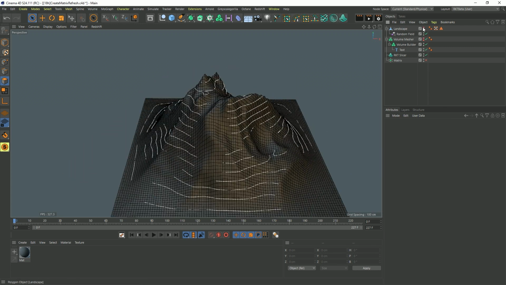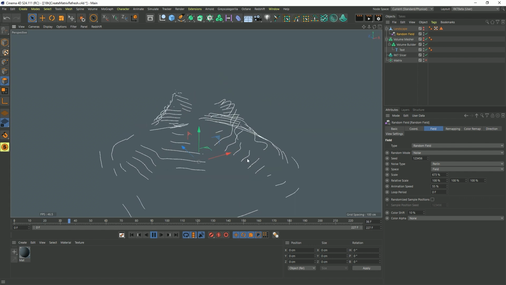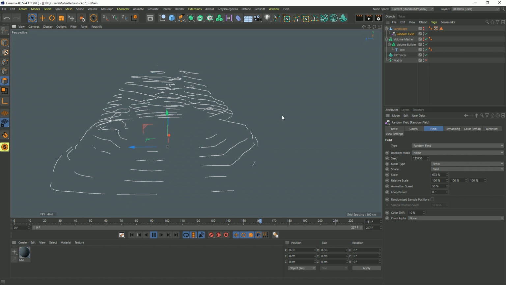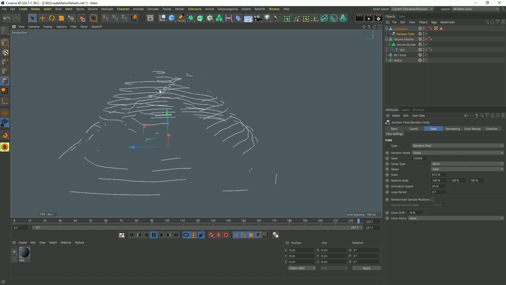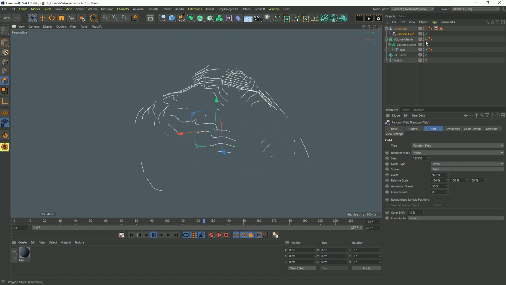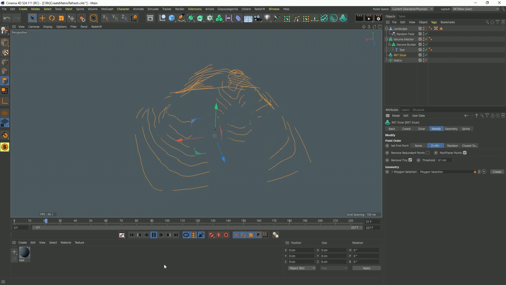So if we hide the landscape, grab that random field and give it some animation speed, we can now hit play, and slicer will be animated along based on where that noise happens to be. You can imagine a lot of different combinations where this could start to get pretty interesting. But yeah, just creating this is pretty neat, and all that just by doing a selection tag inside of your modify tab.